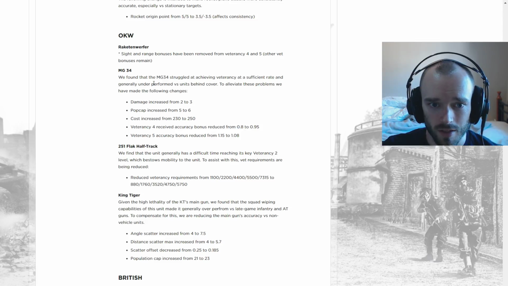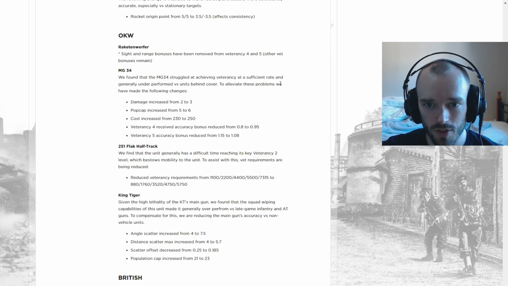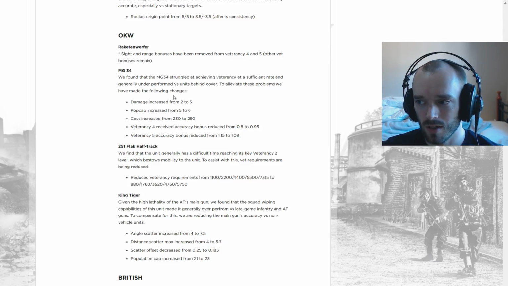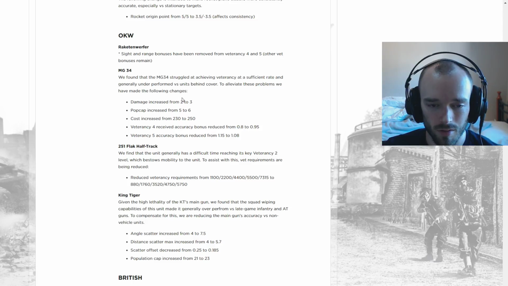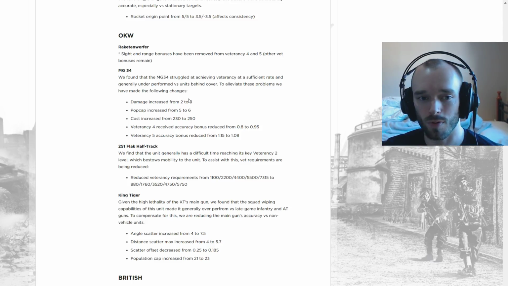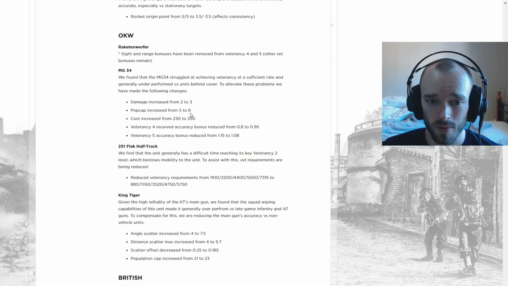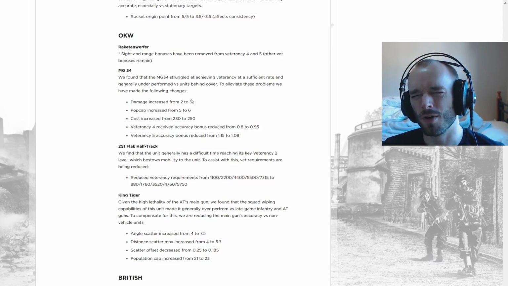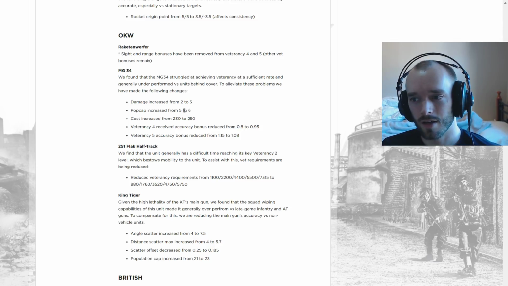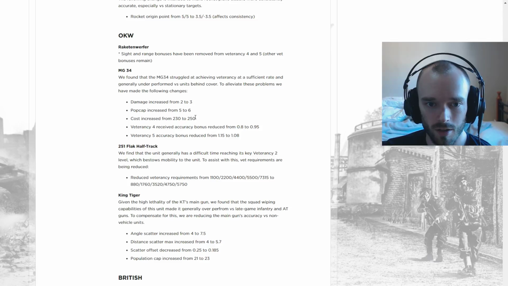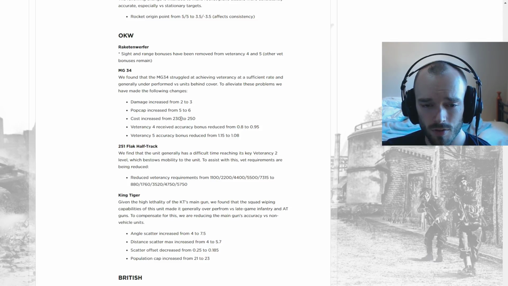MG34, we found that the MG34 struggled at achieving veterancy at a sufficient rate and generally underperforming versus units behind cover. To alleviate these problems, we have made the following changes. Damage increase from 2 to 3. So it's a 50% damage increase, but the MG34 did almost no damage previously, so that's probably fine. Pop cap increased from 5 to 6. I think the MG42 does 4, so it's just like a slightly scaled down MG42. Cost increased from 230 to 250.